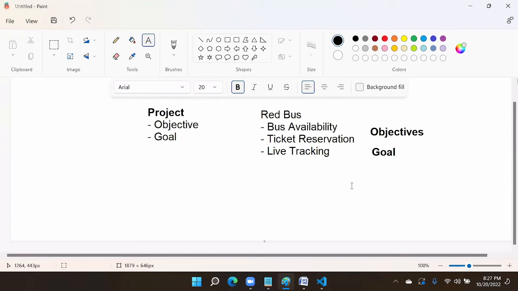Live tracking not working, it's okay. Then we will use an alternative method to send them a message. If working, very good. If not working, it's okay, no problem. This is a goal. A goal may or may not be achieved. If achieved, very good. Not achieved, it's fine. But the objective must be achieved within time.